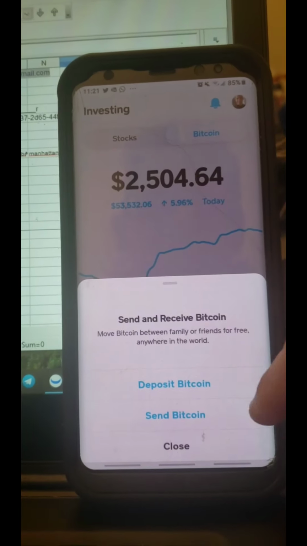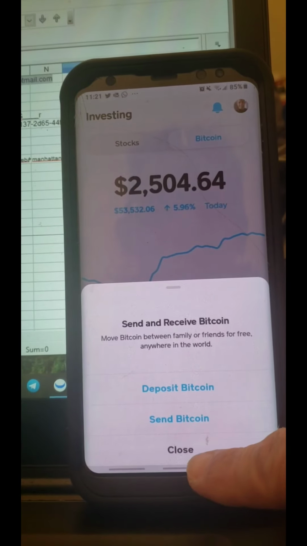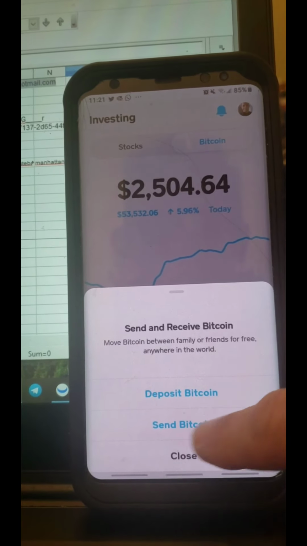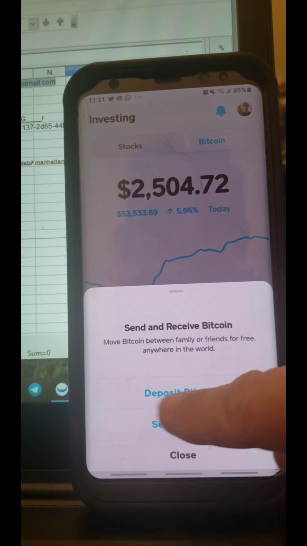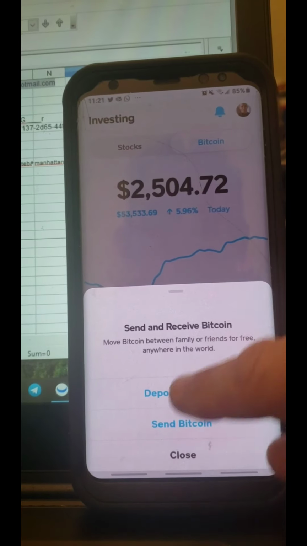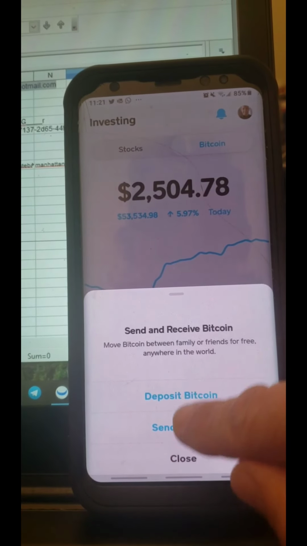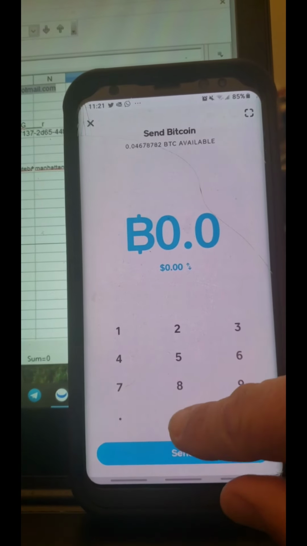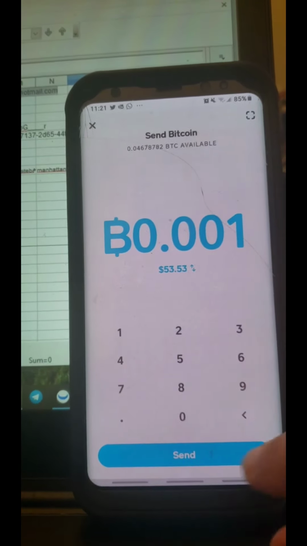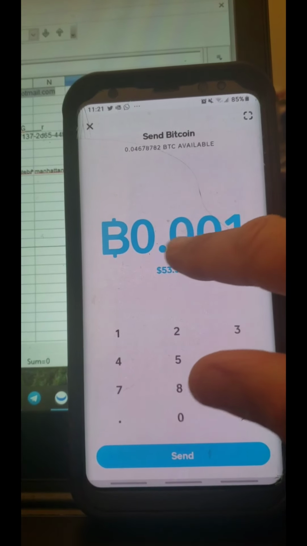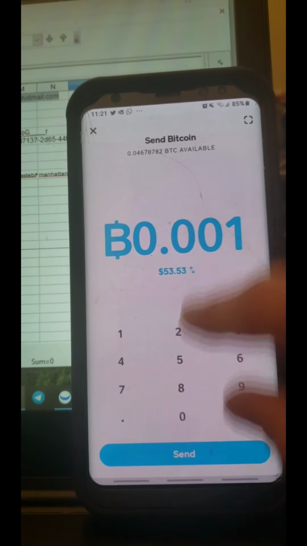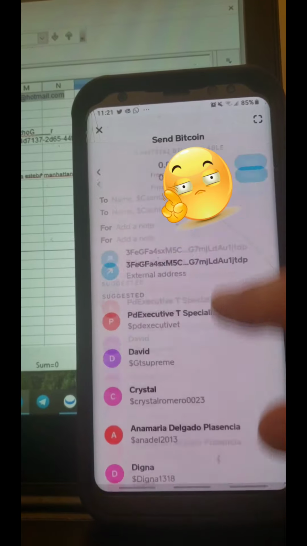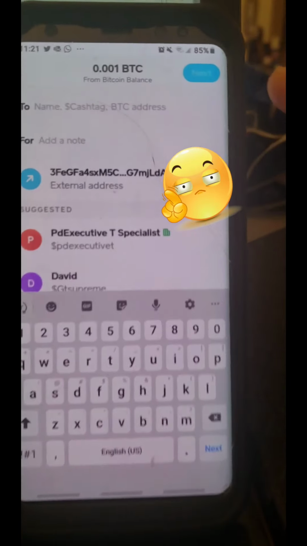So you'll click that, and for the first time when it happens, you'll see a close button at the bottom. The middle one for the first time will tell you if you want to set it up, and that's the one you want to click for the first time. And once it's set up, then you'll get these two options: deposit Bitcoin or send Bitcoin. In this case, we're going to send $53 worth. Right here it says $53, which is 0.001 Bitcoin. You'll click send, and this screen will come up right here.